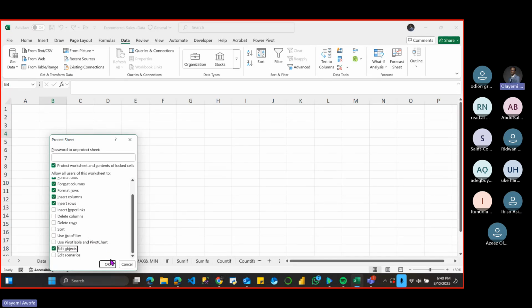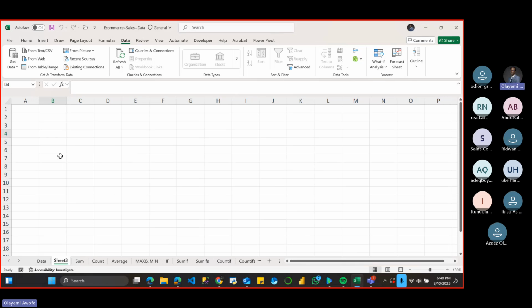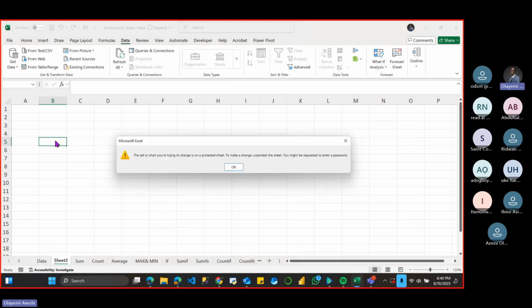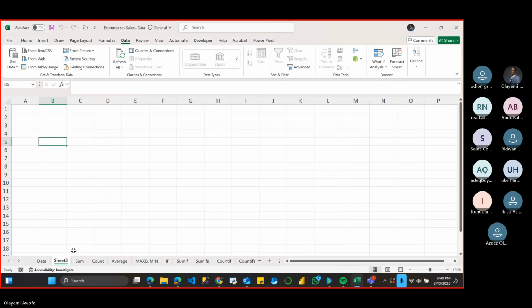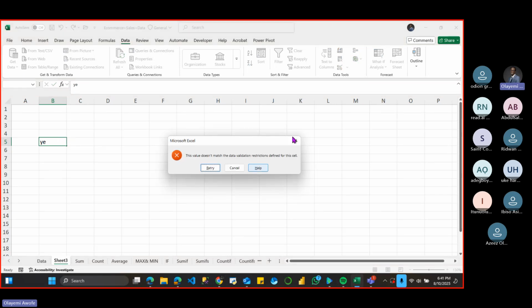Edit object. So let's say we click OK. Right here inside this cell chart you are trying to change is on a protected sheet. To make a change on a protected sheet, Excel requested to enter the password. Okay, let's unprotect it.